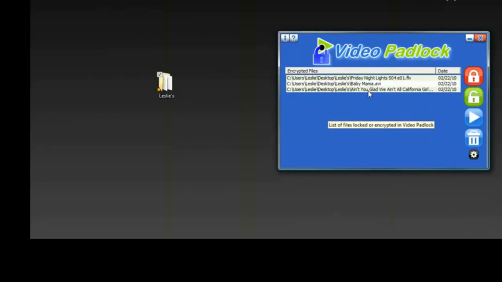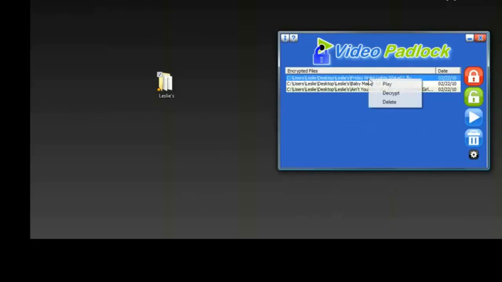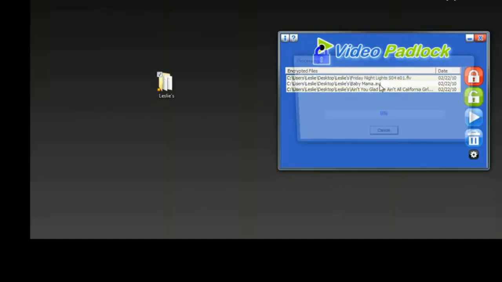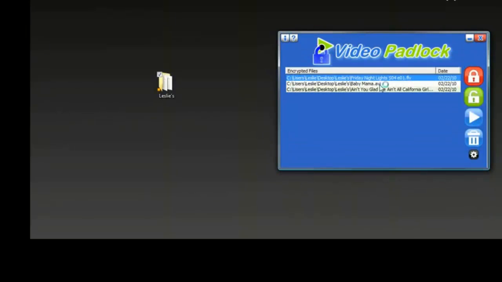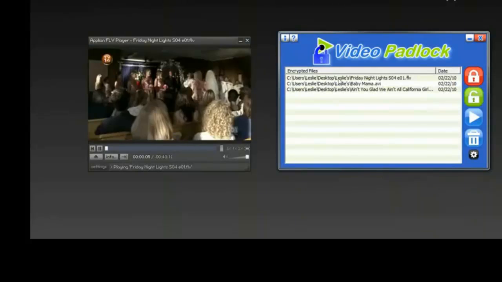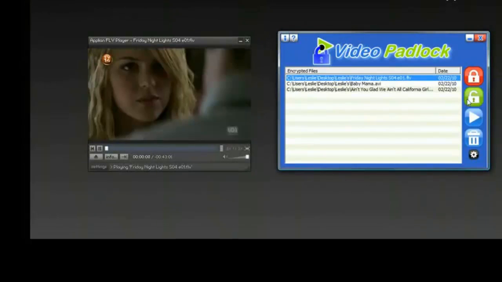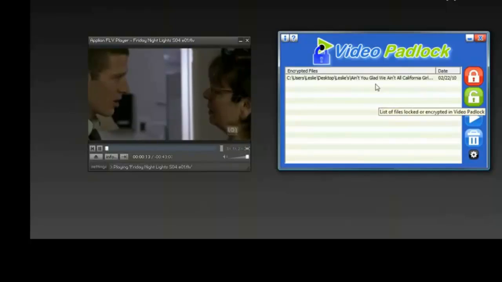Now, back to Video Padlock and its user interface. I still see my files with their file names, so it's really easy for me to know that, hey, I want to watch that Friday Night Lights episode, so I just right-click and click on play, it decrypts it and plays it. Or I can just go over here and click on unlock, it unlocks all the videos for me that quickly.